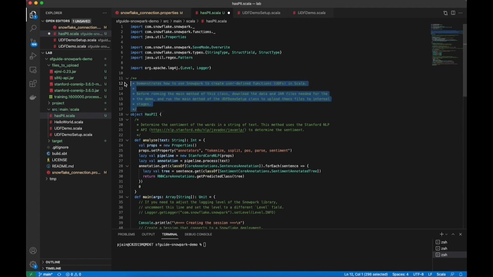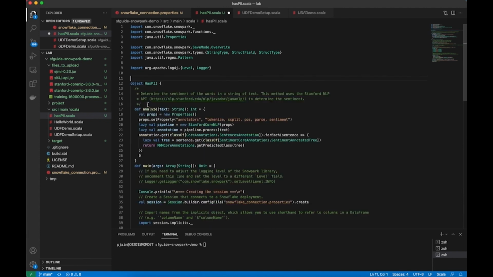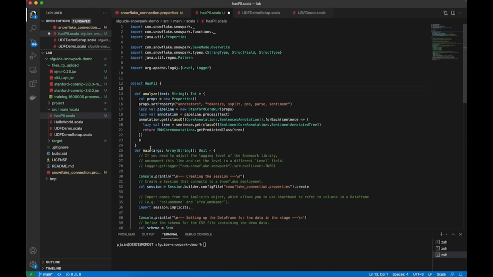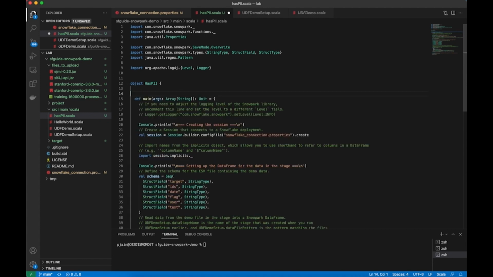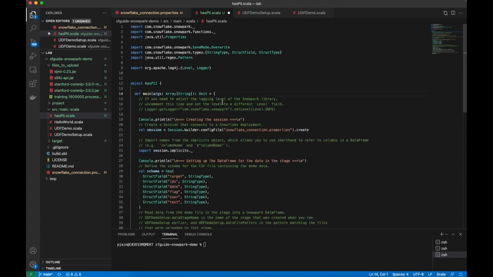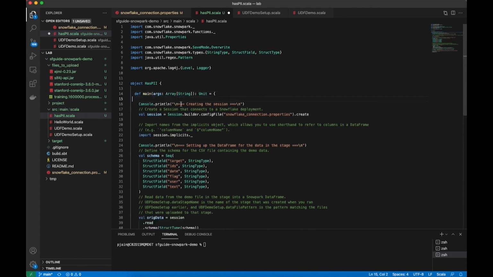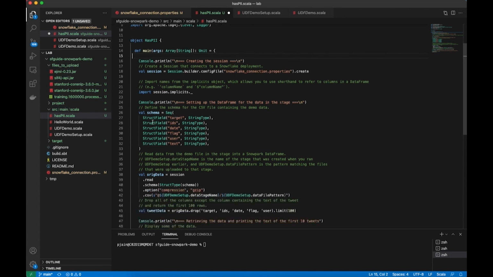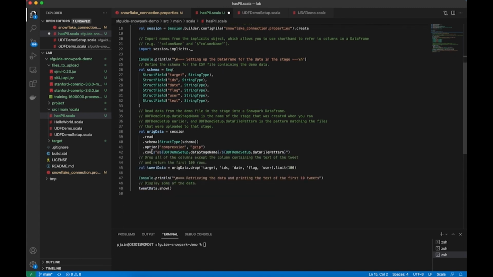We don't need all this, so let's just increase some of the real estate in our code. We are not doing anything with the analyze. So let's start by creating a main method. In this main method, we first create a session. Once we have the session, we call implicits on it so that we can use the short names for columns. Then again, we need the file format, the original data set, and the options.